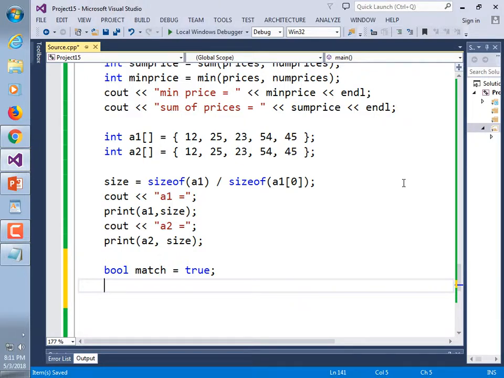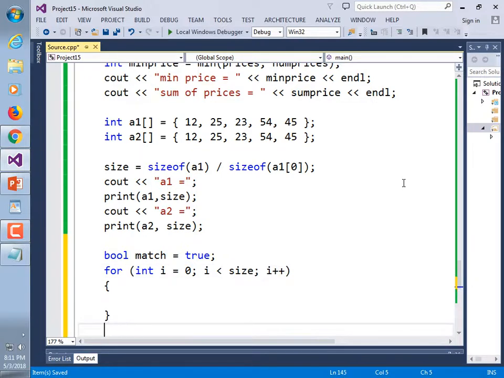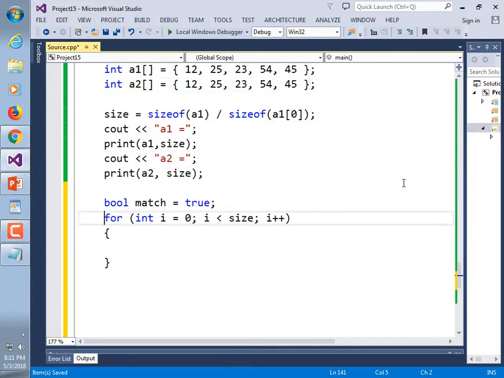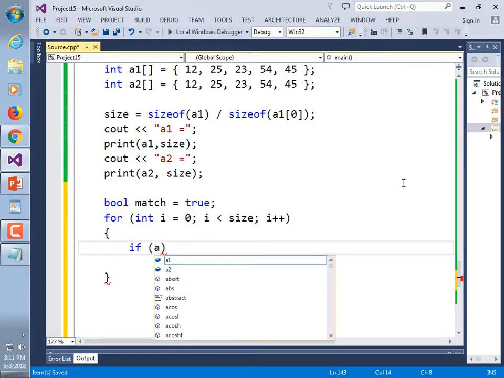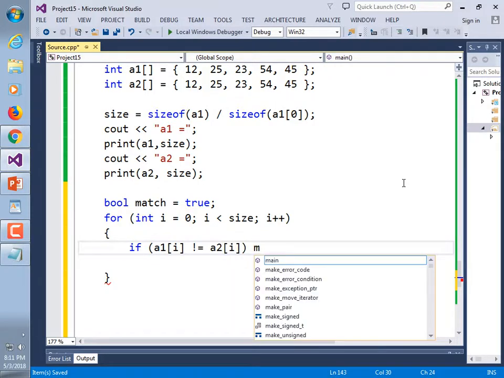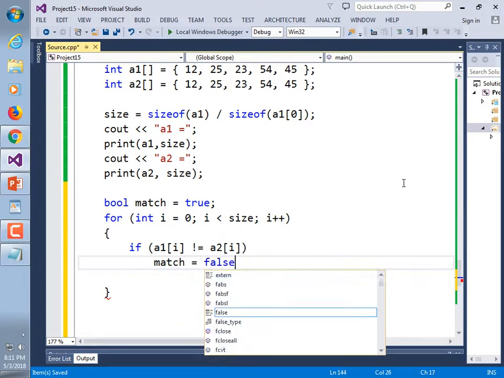Now let's write a for loop. Same thing, we could do this in our sleep by now. For, parentheses, int i equals 0, i less than size, i plus plus, curly brace. So we need to check to see if they're equal, and if they're not, we need to set match to false. So if A1 subscript i not equal A2 subscript i, then it's a problem. Then match equals false.